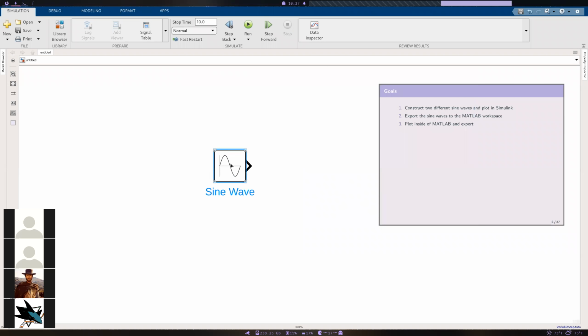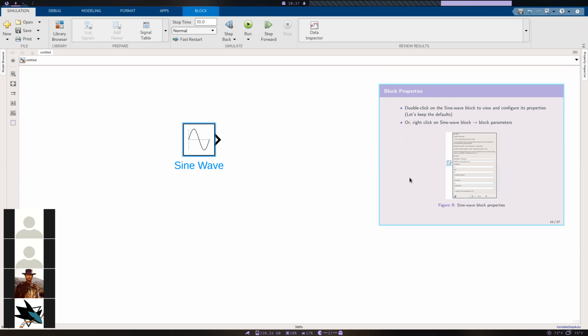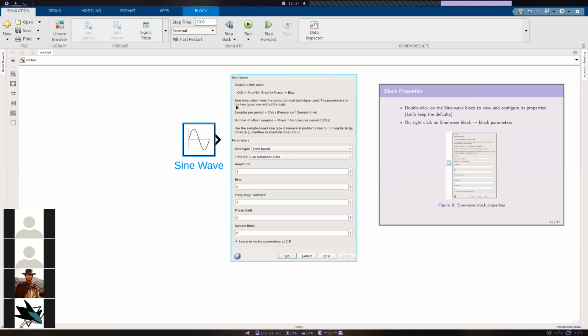Okay, so I'll zoom in here. This is one sine wave. Now, of course, we can modify this. If I double click on this block, then the properties for the sine wave are going to show up. I can change the amplitude, the frequency, and the phase. Those will be the most common things that we change here. For this sine wave, I'm going to keep everything as the default value. The amplitude is 1, the frequency is 1, and the phase is 0.